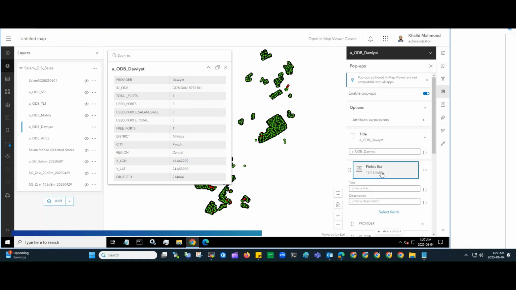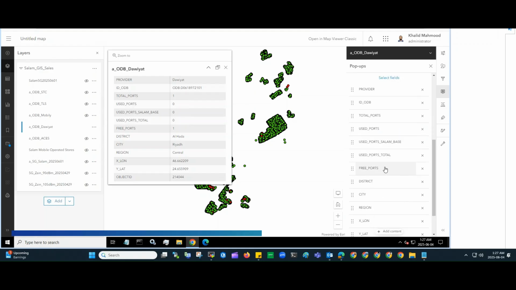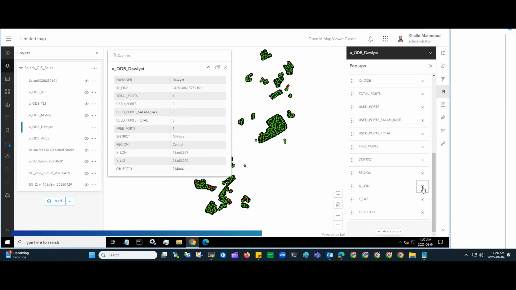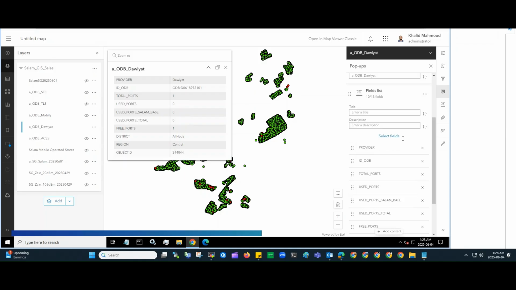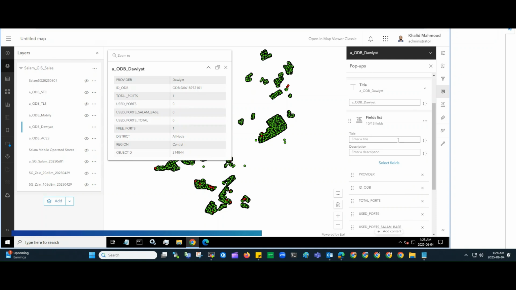So these are the fields options. You can cross any field. For example, you don't want to show them the city name, so you just cross the city name here, or you don't want to show them the GPS coordinate, just cross them if you don't want to show them. So in that pop-up, you can see the effect here.